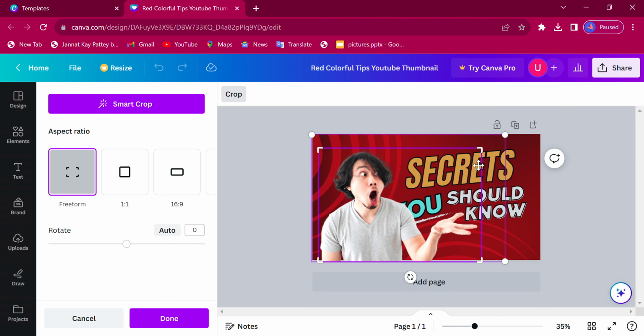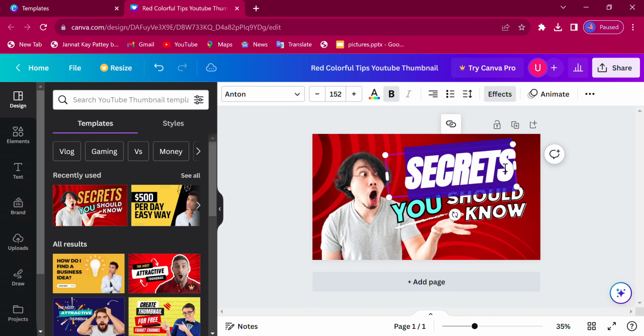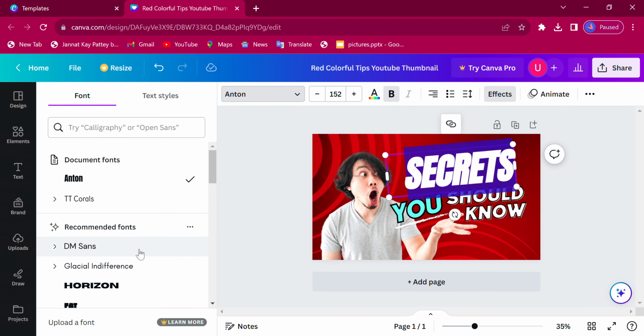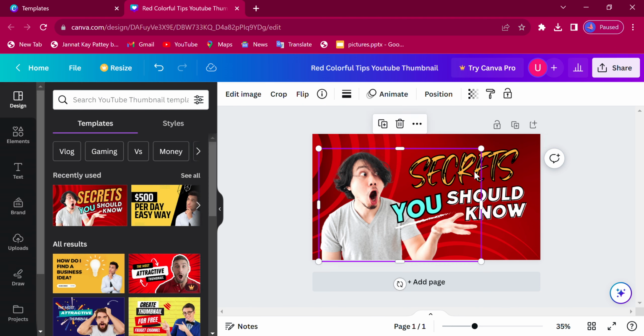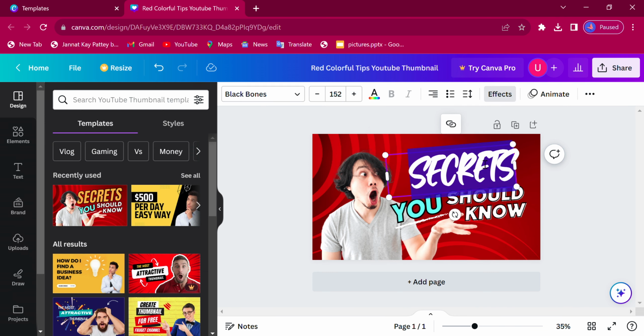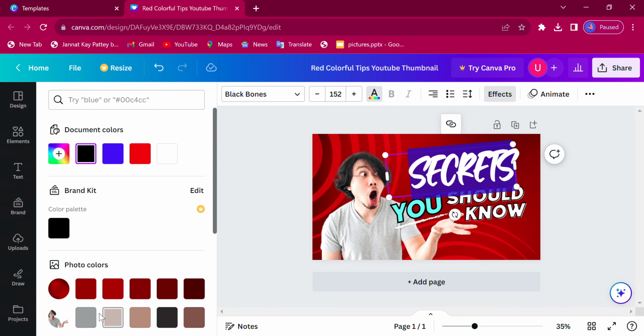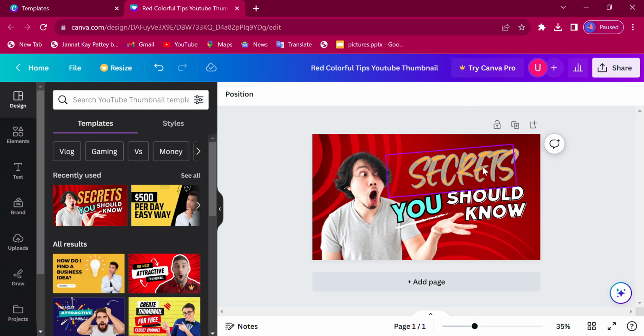One additional thing is you can change the style of your writing as well. For example, I'm going to choose a black bold font. So you can see you can change the writing style as well. One more thing I want to tell you is, if you want to change the color, you can also change the color of your text as well. There are a lot of things to learn in Canva.